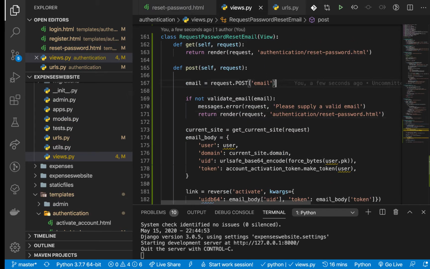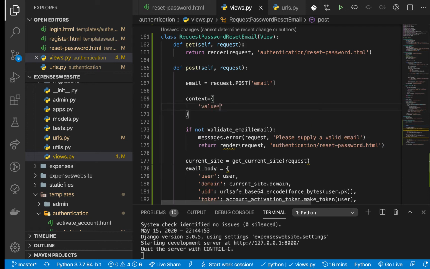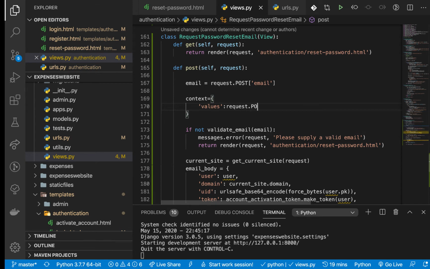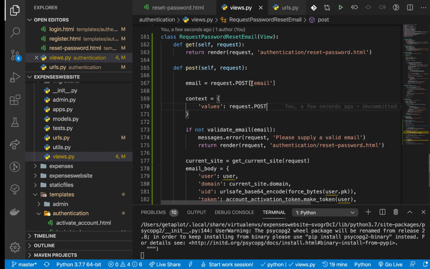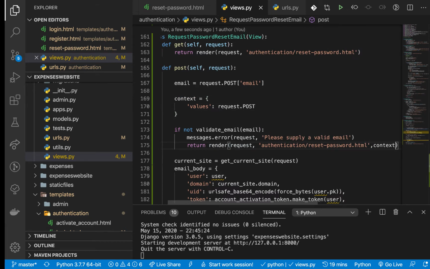So we can create a context object, a context dictionary. This is going to contain values, and it's going to be request.POST. Okay, so now we can send the context in here, and that should do the job.